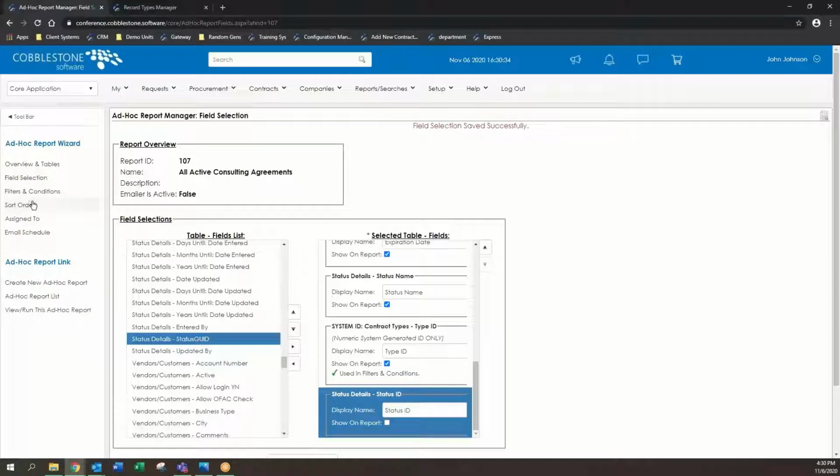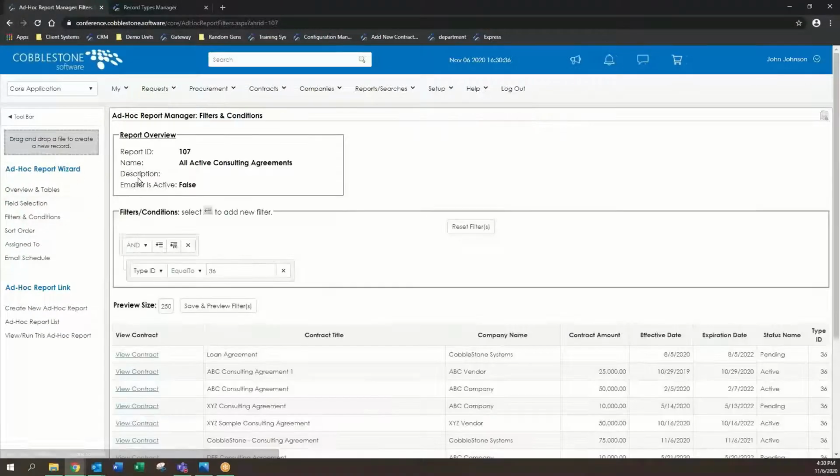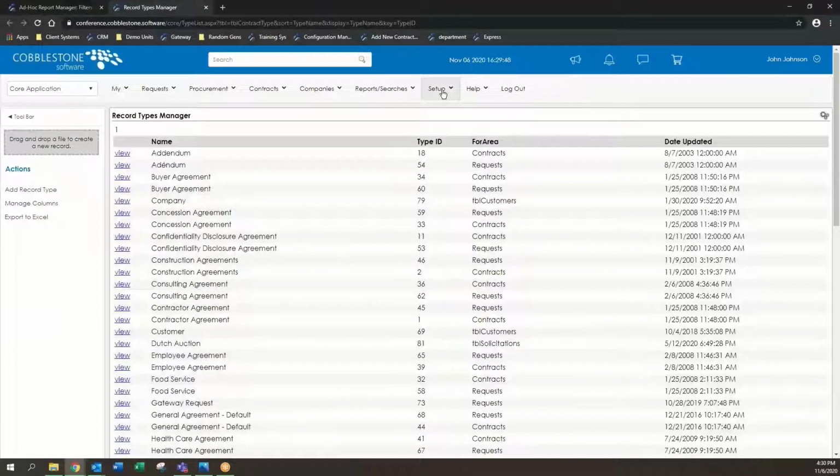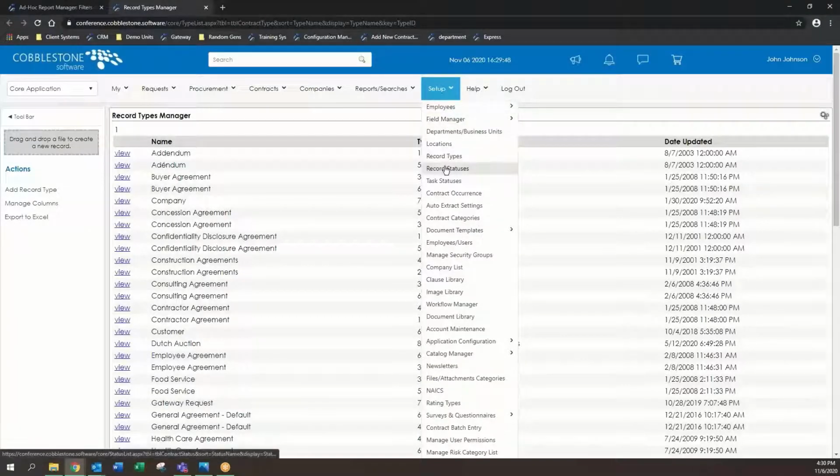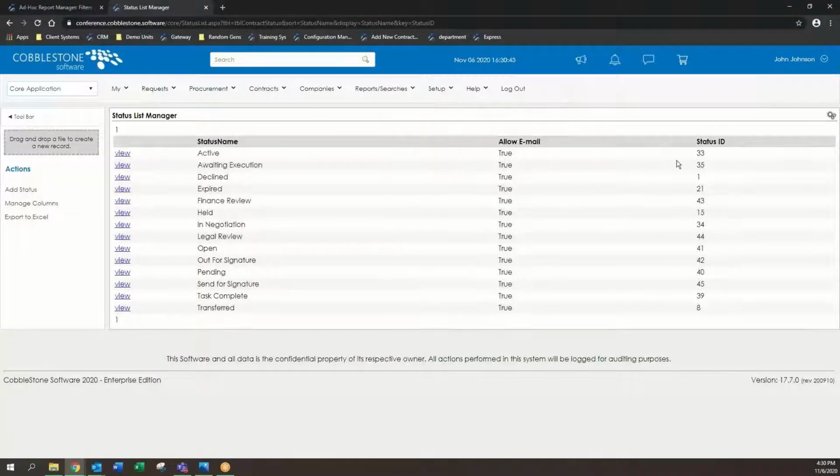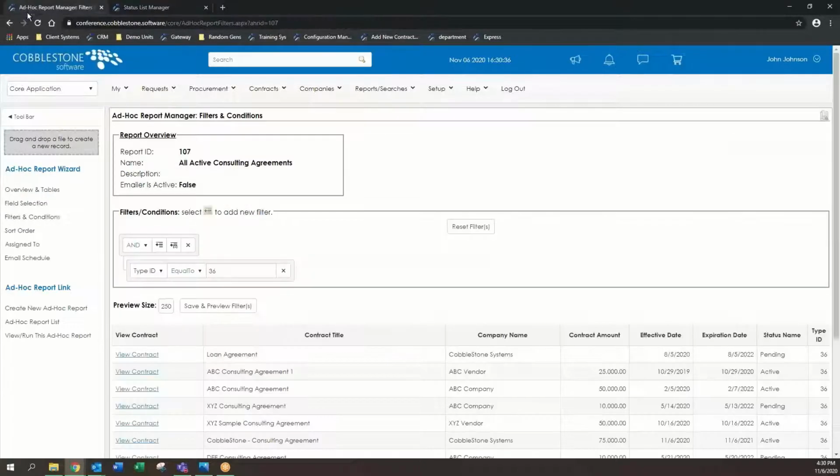I'm going to save that field, go back to my filters and conditions, go up top, look at my record statuses, and I see active is number 33.